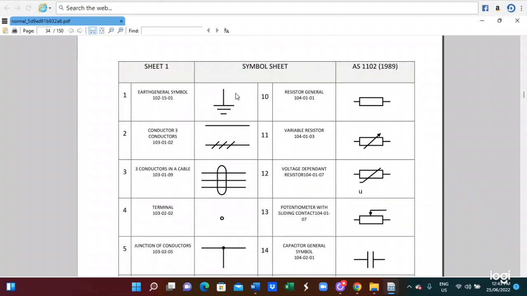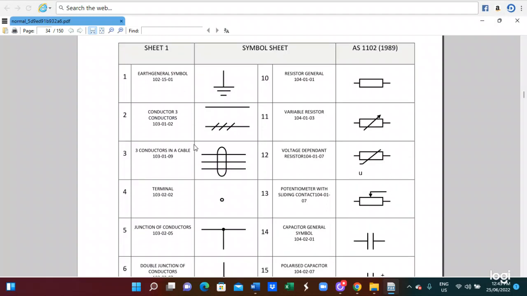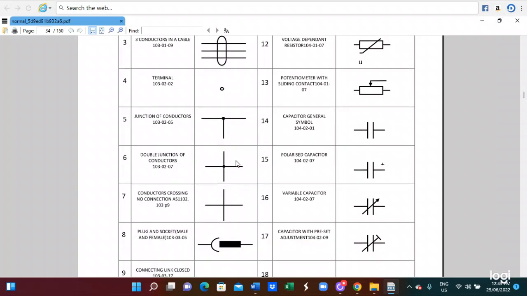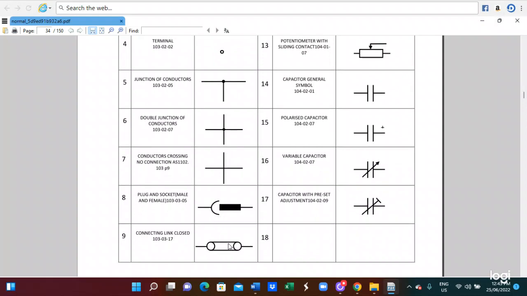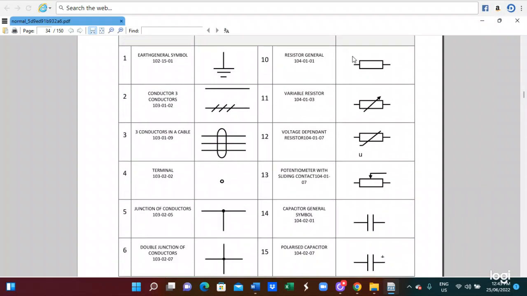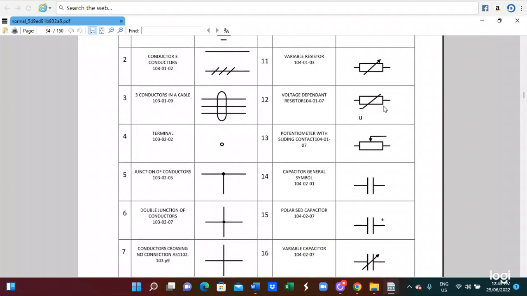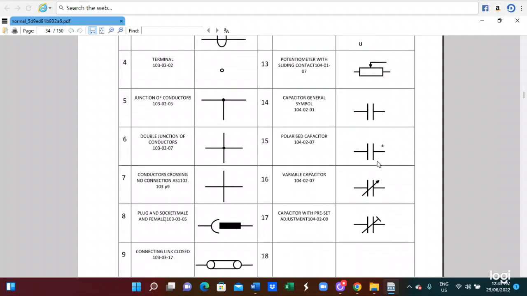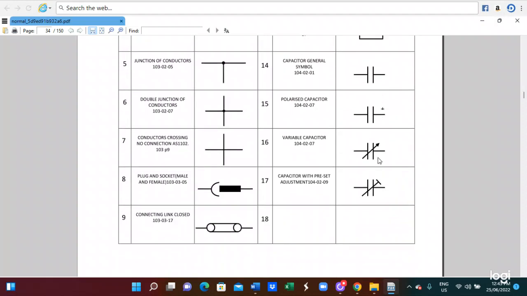So this is for the C1, means that this is the Athens symbol. This is the conductor, and this is for the conductor in cable. This is the terminal, junction conductor, double junction conductor, conductor crossing. Here is the plug and socket connecting link. This one is the resistor, generator, variable resistor, variable dependent resistor, voltage dependent resistor, potentiometer, capacitor, generator. This is the resistor, polarized capacitor, variable capacitor, capacitor with reset adjustment.